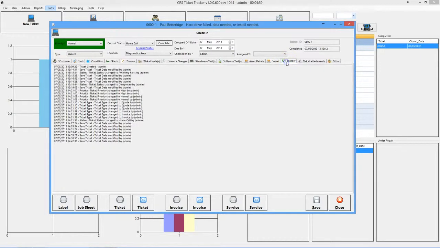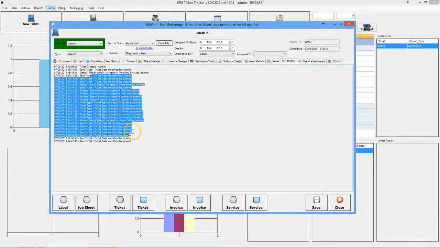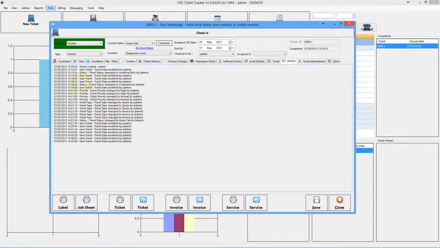Lastly is, or not lastly, there's a few more tabs. We've got the history tab. In this tab you can see all of the changes that have been made throughout the usage of CRS, and which will be more detailed as CRS is enhanced.